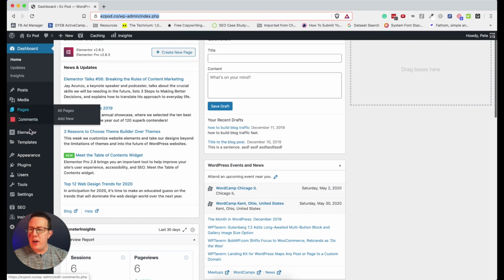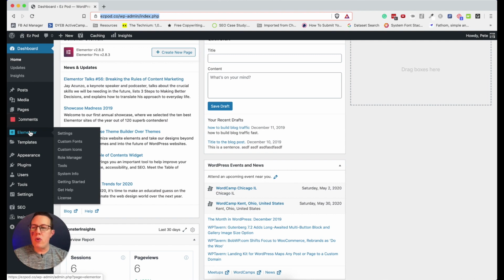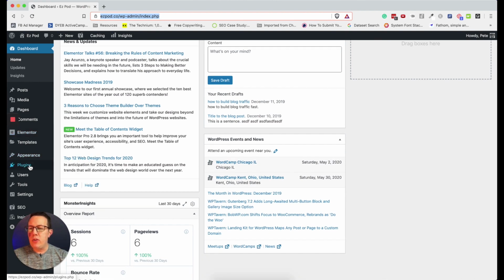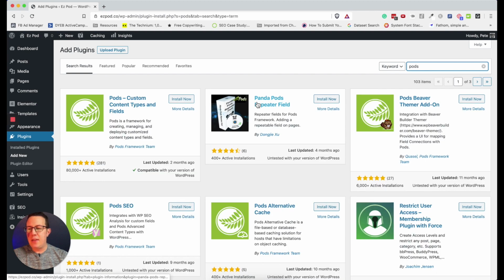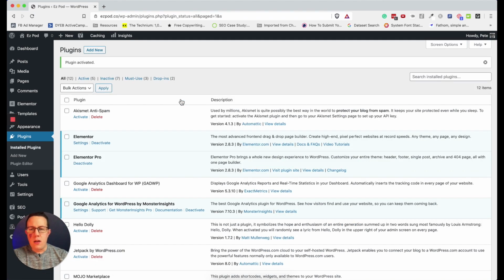First thing I'm going to do, I already have Elementor and Elementor Pro installed. That's worth noting. I am going to install the free Pods plugin. I will just go over here, search for Pods. It should populate. I'll just install and activate really quick. There it is, Pods, custom content types and fields. Install and then activate it. All right, we are set up.